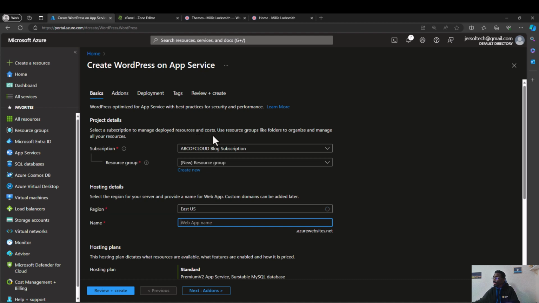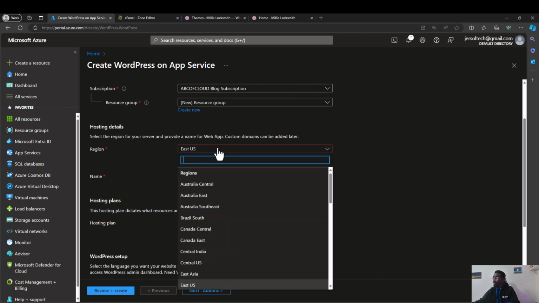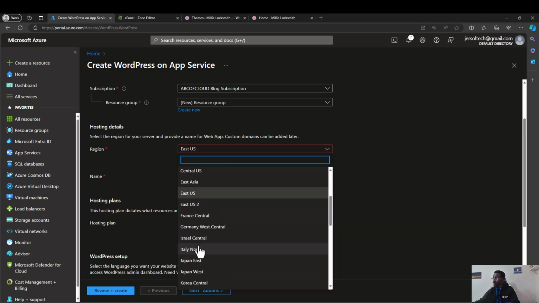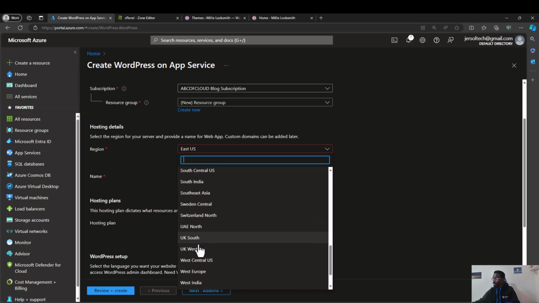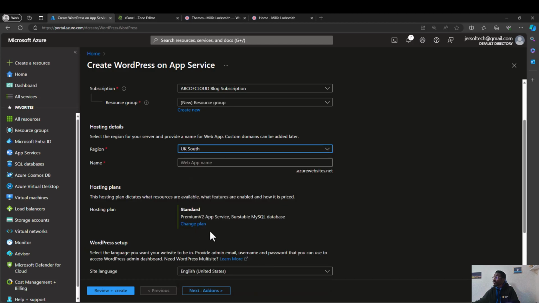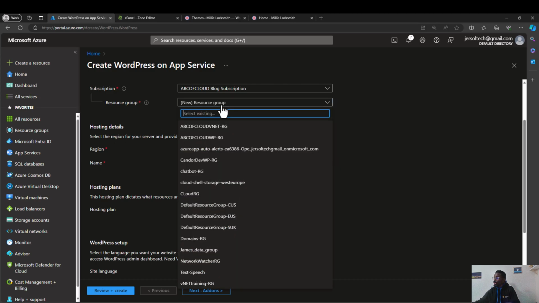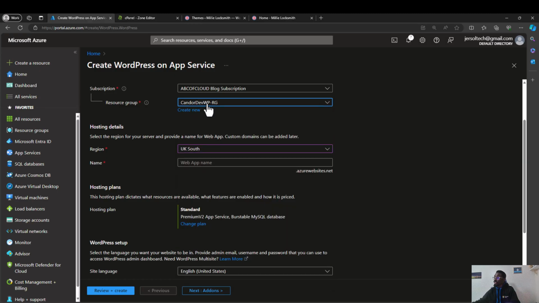Once I select this, I should have this page. I'm not going to be using this; I will be using UK South. Yeah, so this is UK South. The next thing I will do is select my resource group. This is the resource group I created. You can create a resource group on this page by clicking on create new, and then you have the resource group.